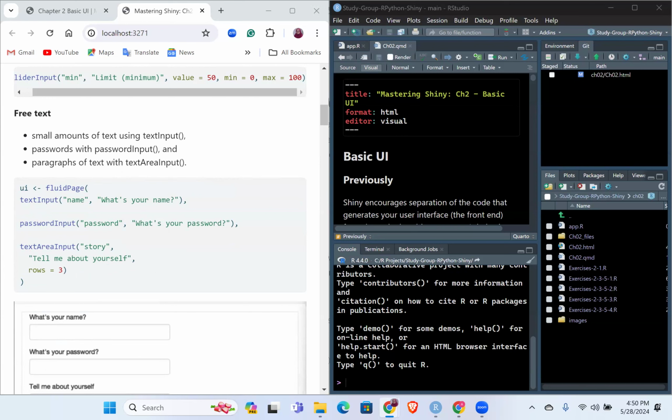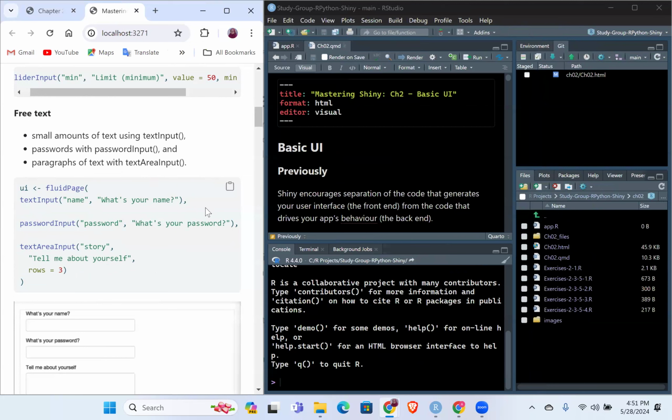So those are the default ones that come with the Shiny package. The first one is going to be the text. For a small amount of text, you want to use this control, that's the text input. For the password, if you want to add a password to your Shiny app, use the password input control.